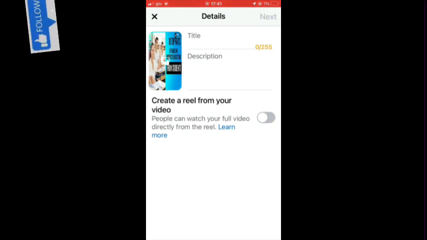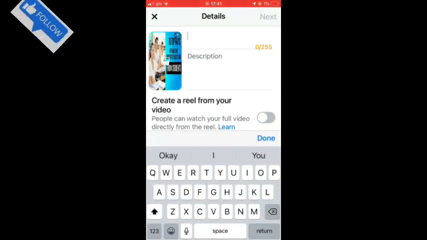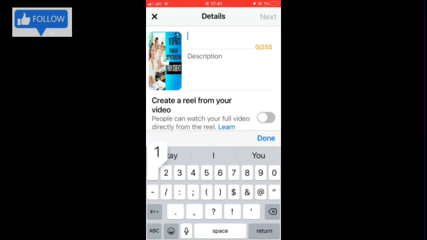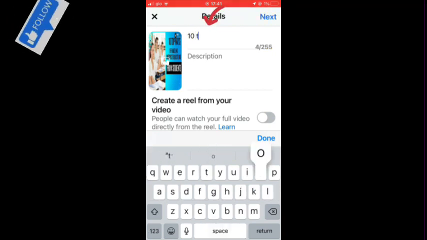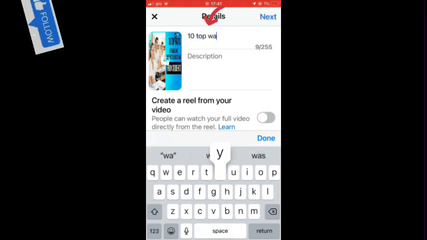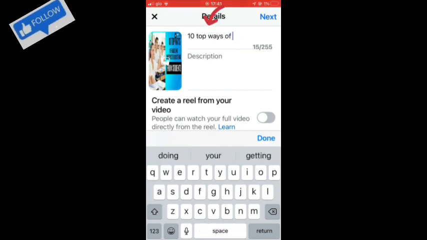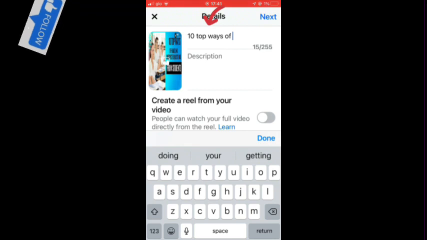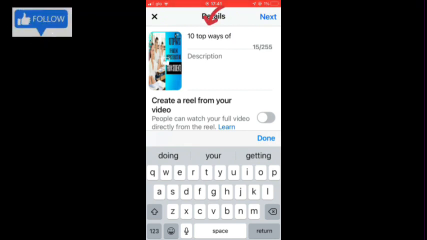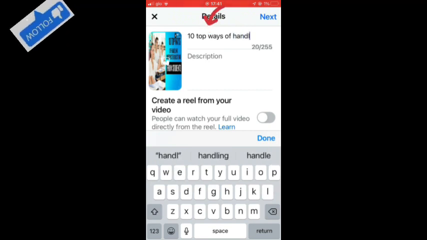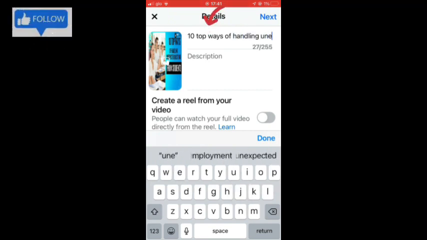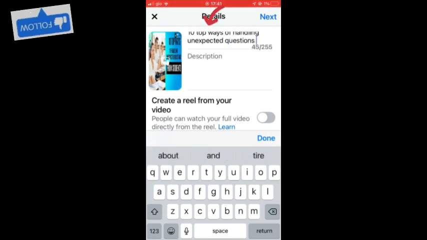Then you click on this particular place. When you click here, you now type the title of the video. But remember, the title you type here will not appear on your video when you are done typing. If you want the title to appear in your video, repeat the same thing you type there in the description part.